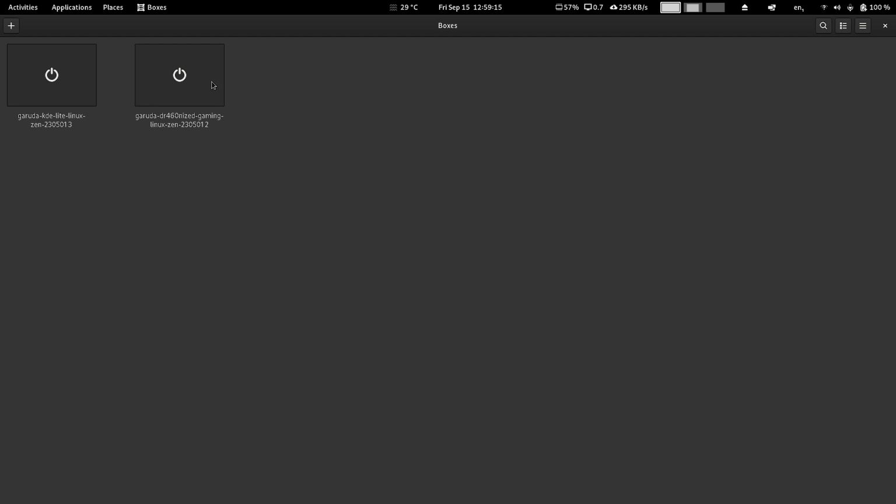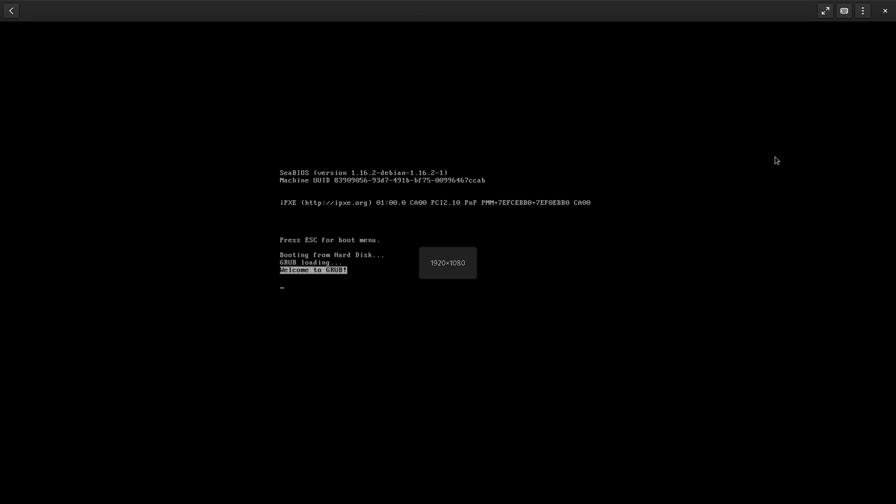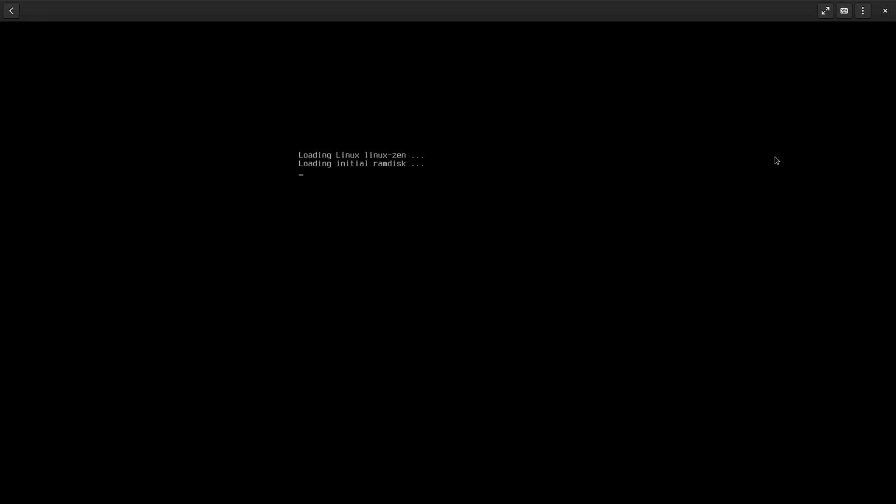I have already installed it in a virtual machine. Here you can see only the Zen kernel is there, and the greeter is very minimal and very specific. All the required options are available. This is the splash screen. You can toggle using the escape key. You can either see the splash screen, or if you want to see the verbose output, you just have to tap on the escape key.